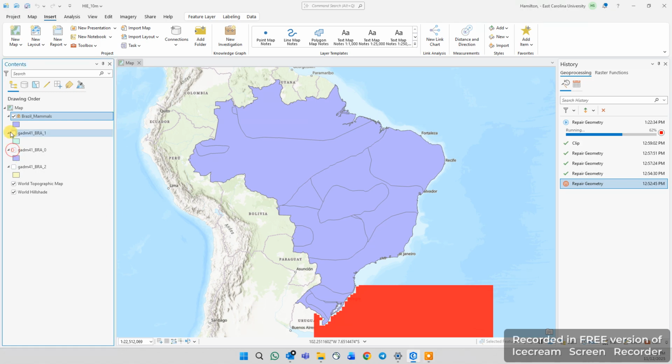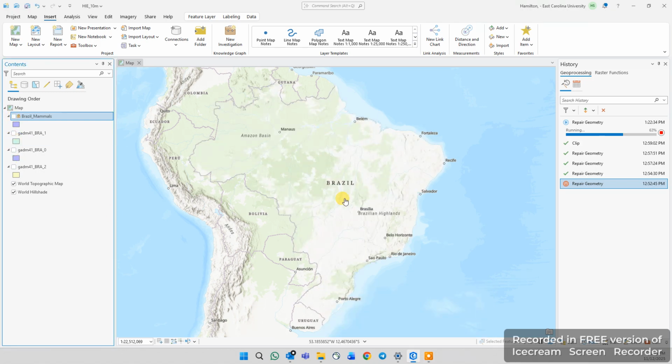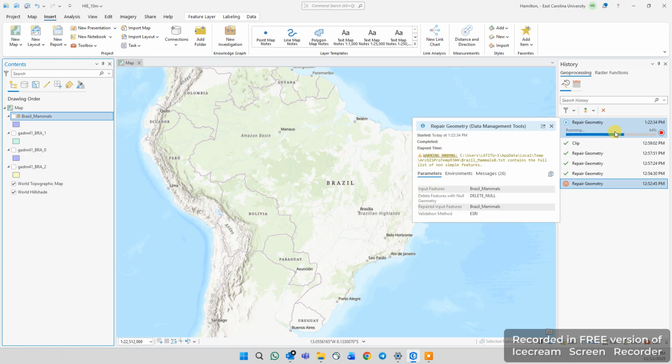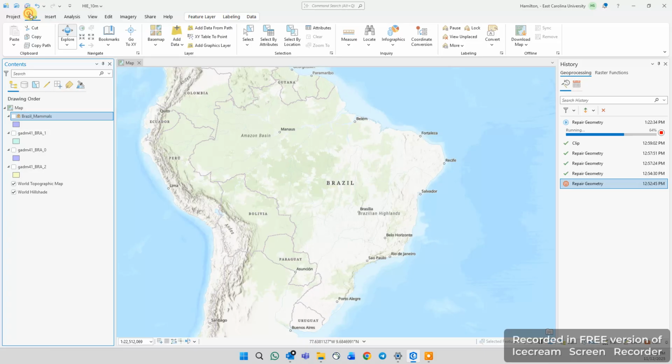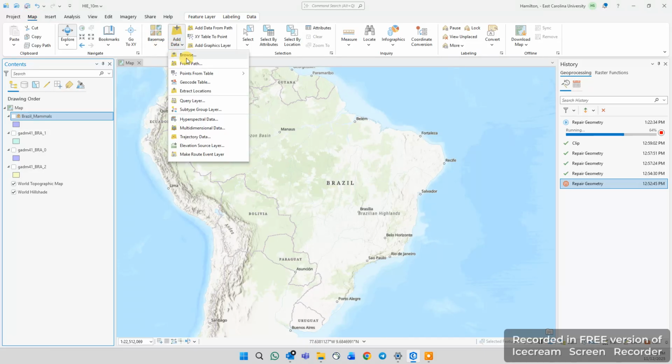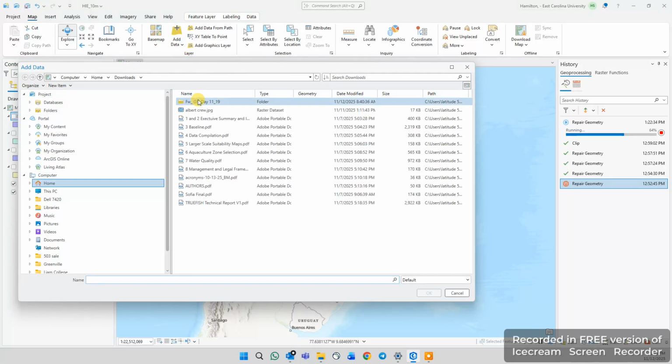Okay, now it's time to bring in our footprint index. So we still see we got a repair geometry running there, but that's okay. It can run in the background while we move on. So you don't actually have to wait for any of these to really finish if you didn't know that. Okay. So map, add the data, browse.